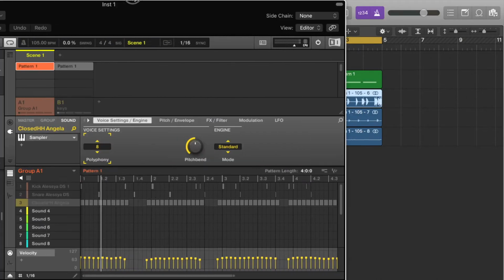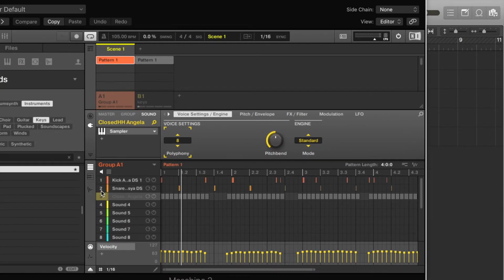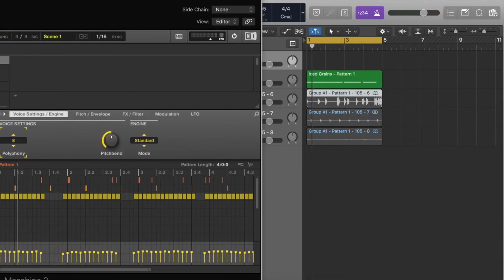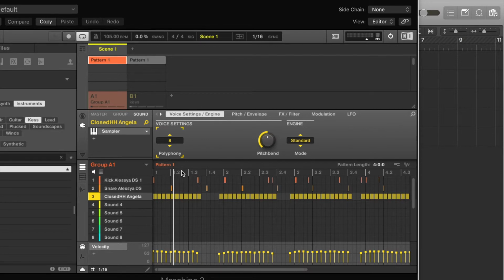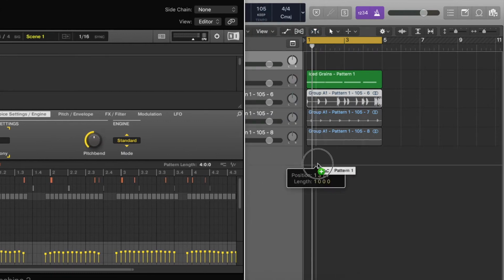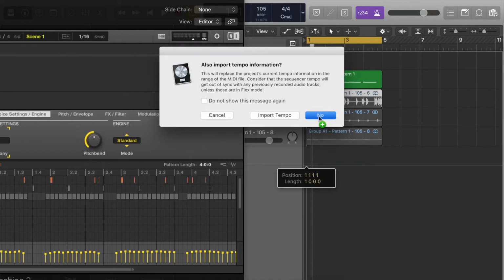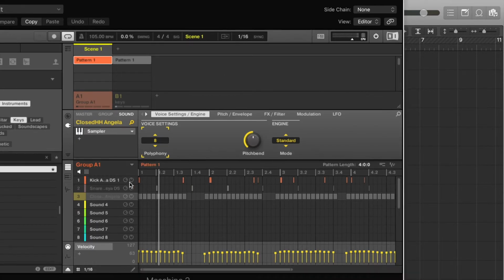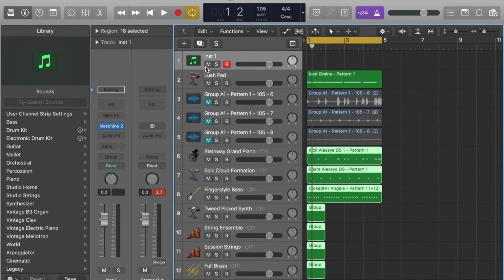Another thing I want to show you. You can drag these in as MIDI files as well. Even though I muted these, it dragged them all in as MIDI files.